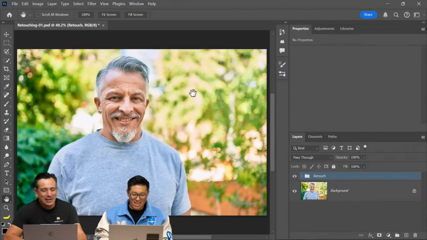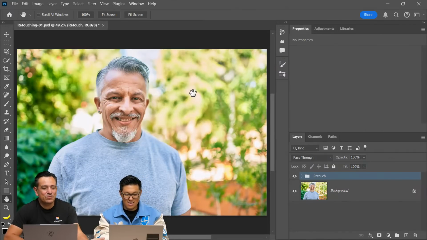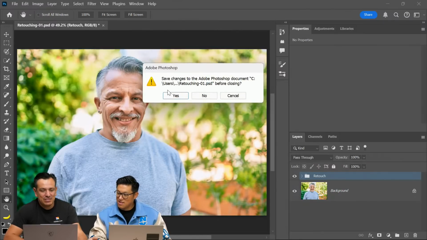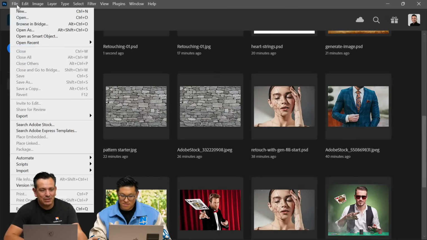I didn't know you can do coding. I'm not that good. But anyway, this is one simple example of just retouching with generative AI. I think you should try it out. I'll close and save this file, and then we'll move on to the next one.